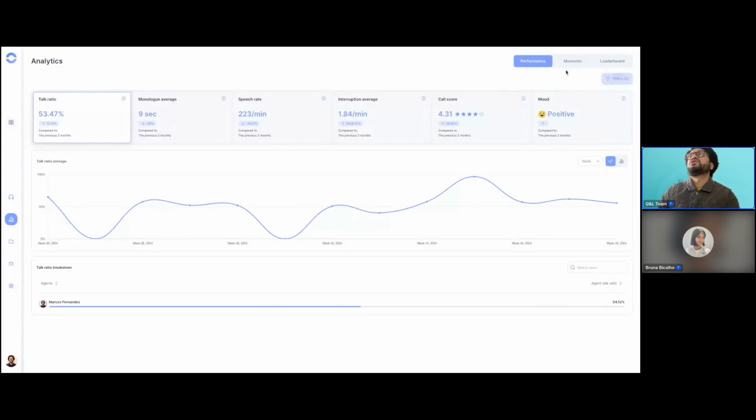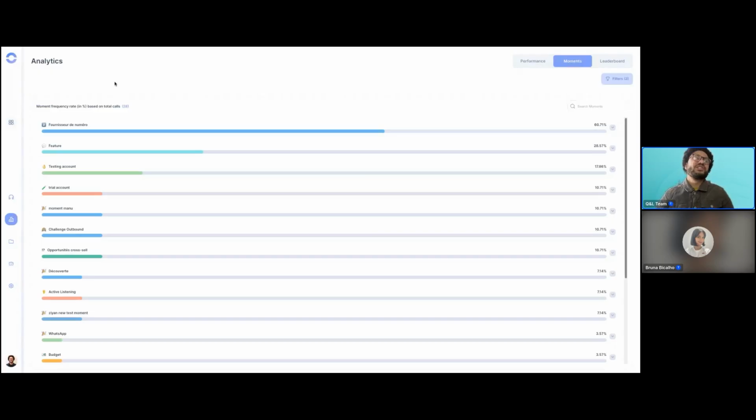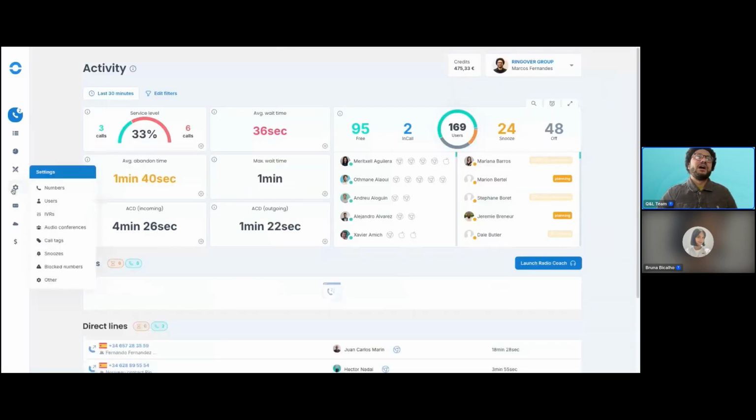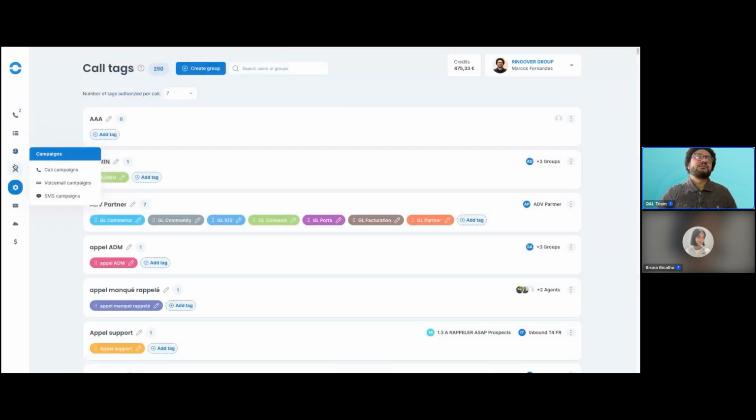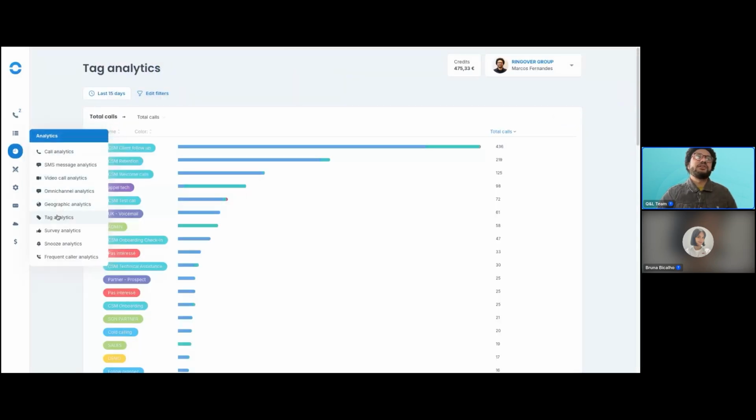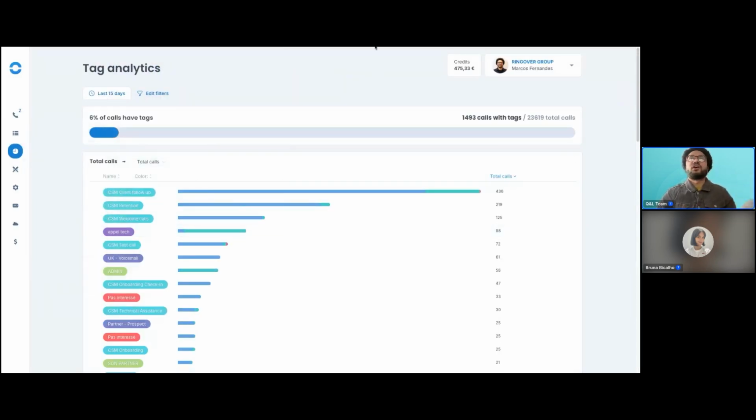I'm going to show you now. So now you saw the performance section. I'm going to show you the moment section, which is kind of similar to the tag analytics in Ringover. So when you have access to the Ringover dashboard, you have the tags analytics, which are here. So you have a ranking of all of your tags.